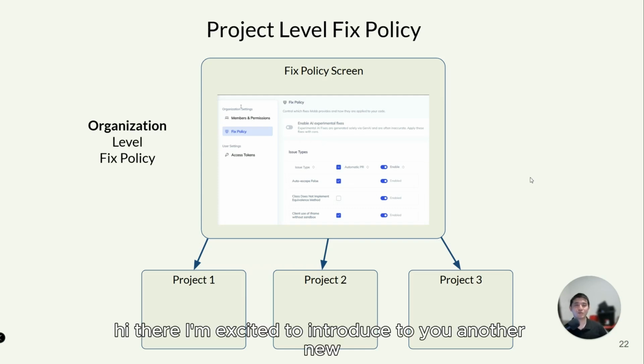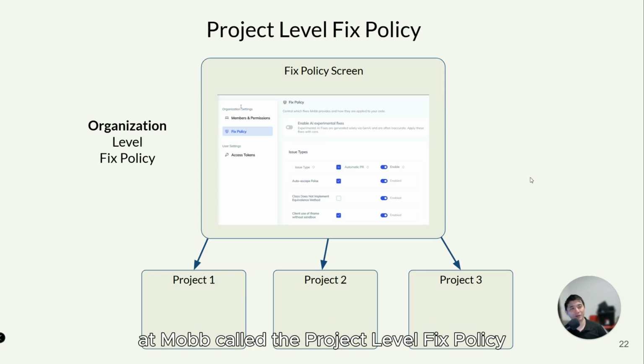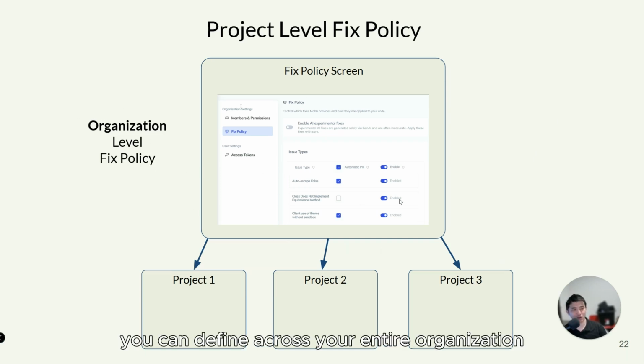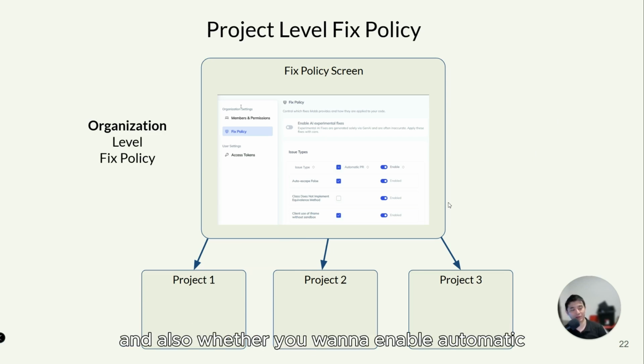Hi there. I'm excited to introduce to you another new powerful capability that we have introduced here at Mobb called the project level fix policy. To explain a little bit of what this does, currently at Mobb, as an organizational level administrator, you can define across your entire organization what types of issue types that you want to enable, and also whether you want to enable automatic pull requests for the various different supported issue types.